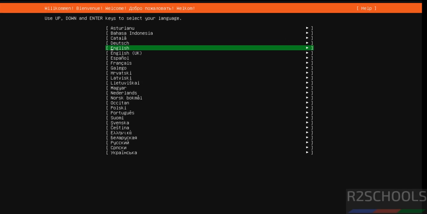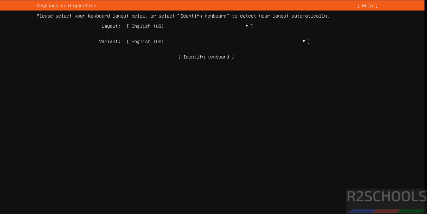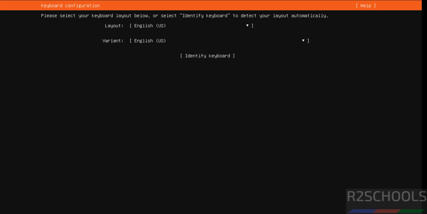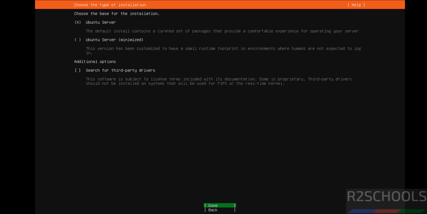Now select the language by using the up and down arrows and hit enter. Keyboard configuration, I'm going with the defaults. So select done by using tab and up and down arrows and hit enter. Type of installation: Ubuntu Server or Ubuntu Server minimized. If you want Ubuntu Server minimized, you have to come to here. See, it is blinking. You just need to press the spacebar on your keyboard.